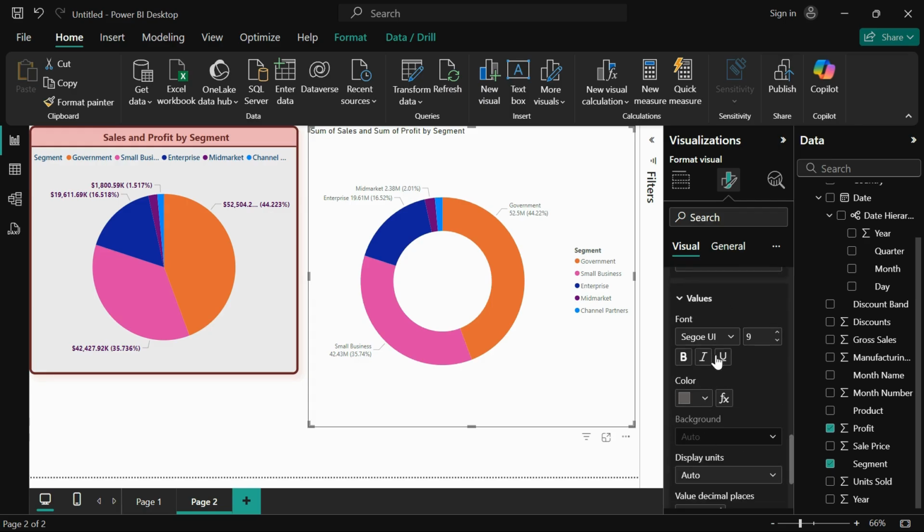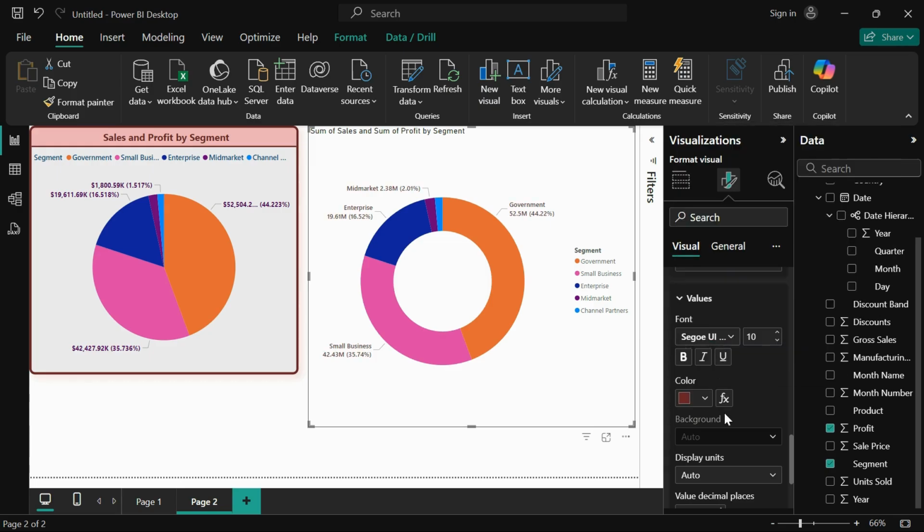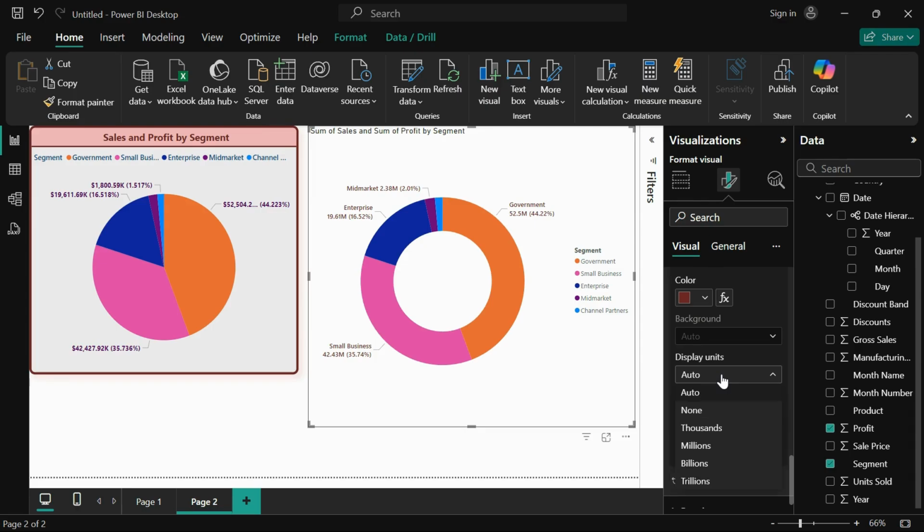For these values also you can change the formatting. Let's say semi bold. We can increase the size. We can change the color. We can change the display units. Power BI has a default functionality to populate the display units, just like it is showing in millions. So what Power BI does is it checks the values, and as per the values it shows the unit here. You can change it to none as well, right? You can change it to thousands, or you can keep it to auto, right?